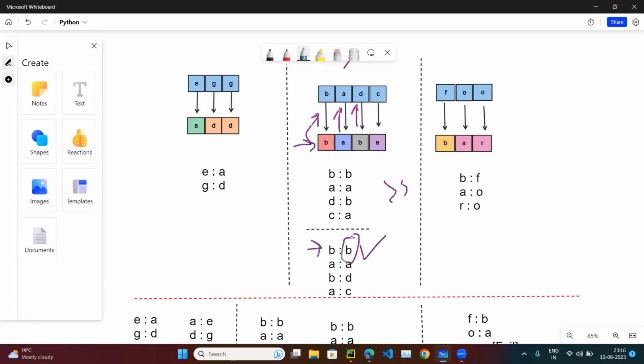B should be equal to this B, but B is not equal to D. So we said, okay, this is going to fail, which is perfectly fine. So we should return false, and our answer is false. But is it going to solve our problem? Let's look at the third example.